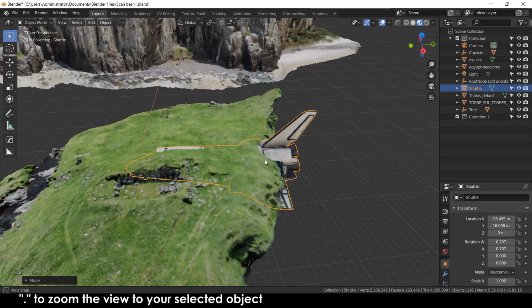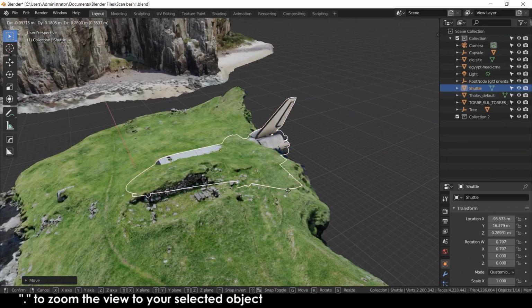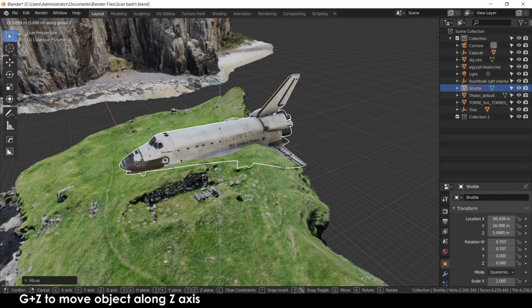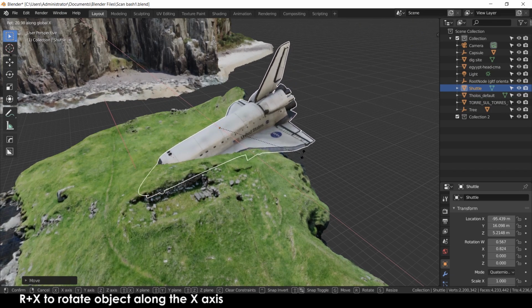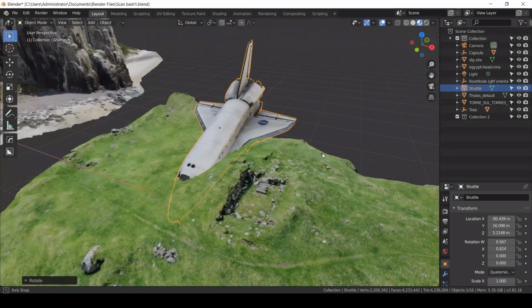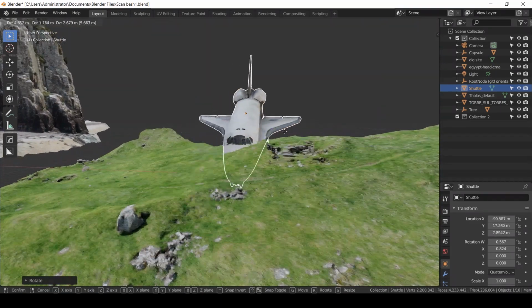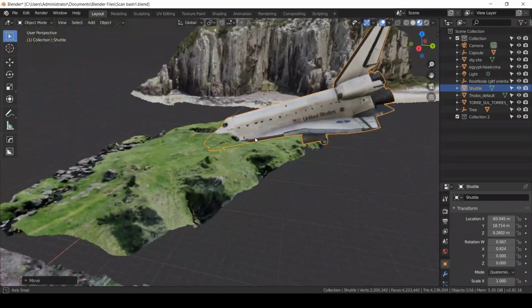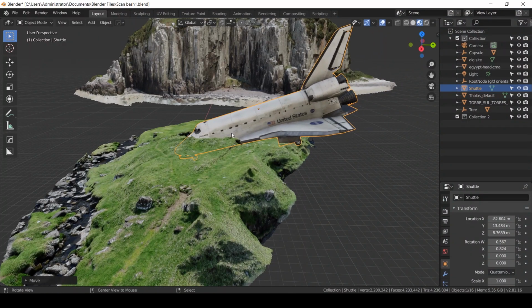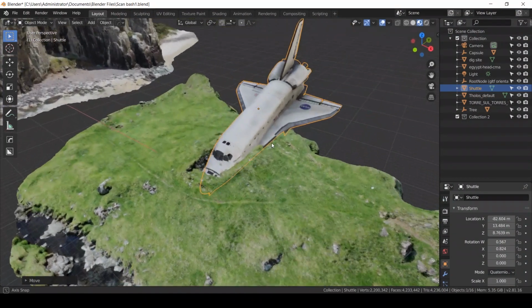If you press period, it zooms into your object that you have selected. GZ to move it up on the Z-axis. RX to rotate it on the X-axis. There. I'll probably change that, but we'll see. Hey, maybe I'll put it in this little hole here, so it looks like it crashed into the dirt. That looks awesome.